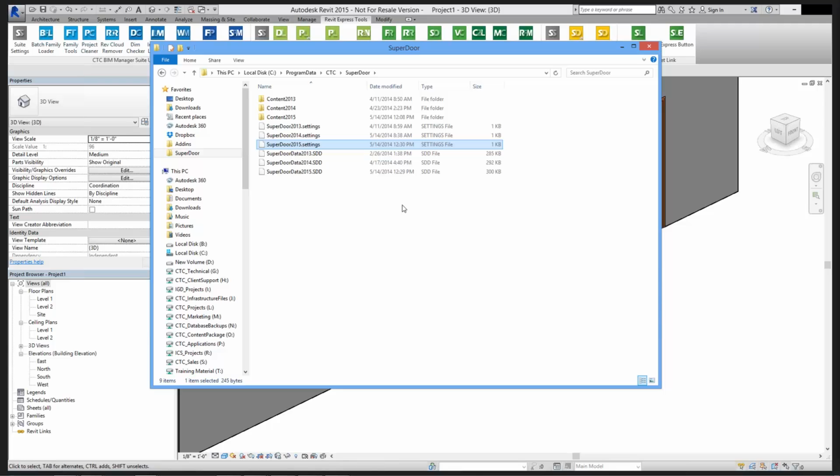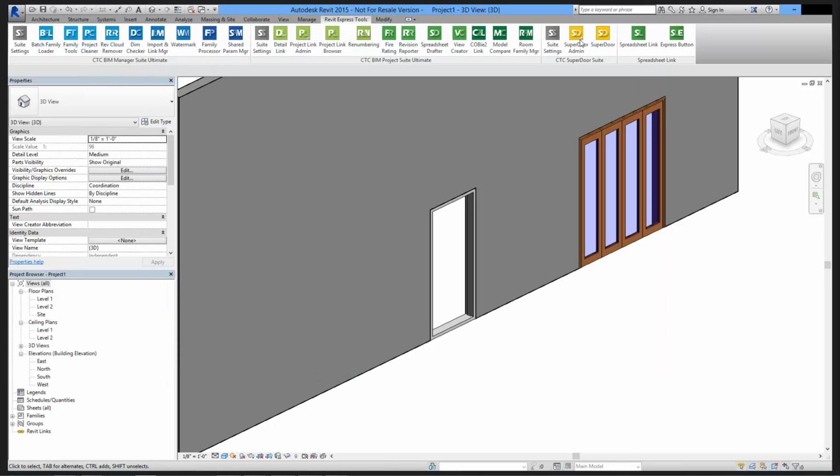At the same time you're copying out that settings file, what you might also want to do is control who has access to the SuperDoor admin tool. Anybody who has access to the admin tool will be able to make changes within the database. So from a BIM management standpoint, you would probably want to limit the group of people who have access to that database. We actually have several different methods, and I'll show you a few of them here. The first one is just going through suite settings.